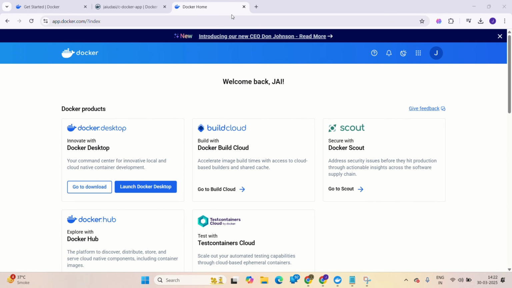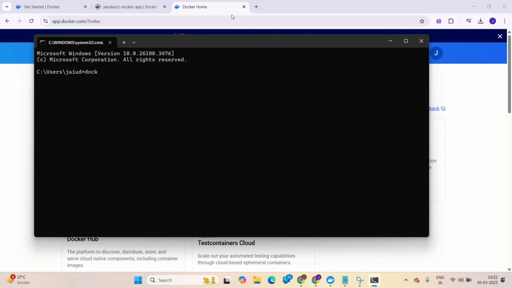Now let us verify that Docker is installed properly. We will open the command prompt. We will write this command: docker --version. It shows the version and the build ID. That's the installation of Docker. Okay, this command was for the users of Windows and Mac. For the Linux users, I will put the commands in the description below.